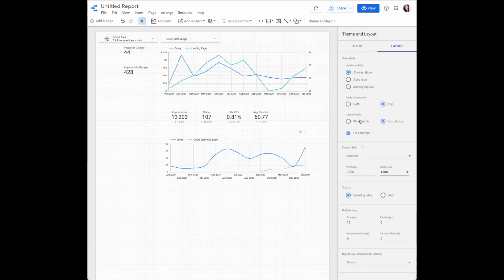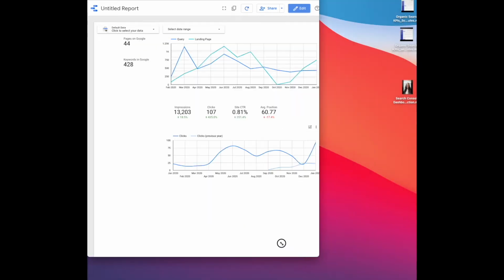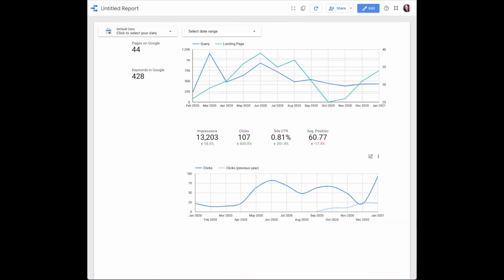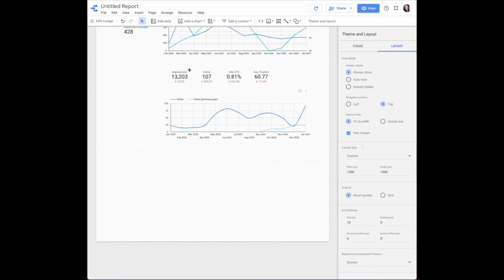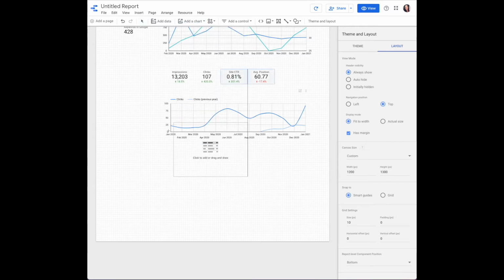And the display mode, rather than actual size, change it to fit width. What that's going to do is make this mobile compatible. Now we have a little bit more room to work with. We can add our table. So in your top navigation, you'll select Add a Chart, Table.